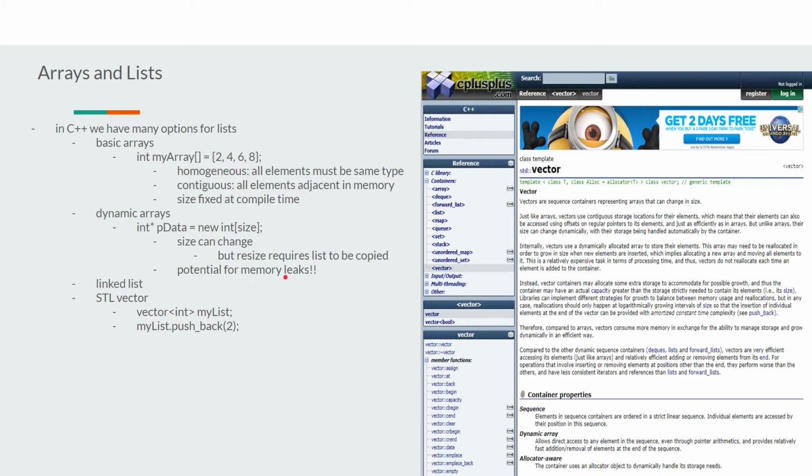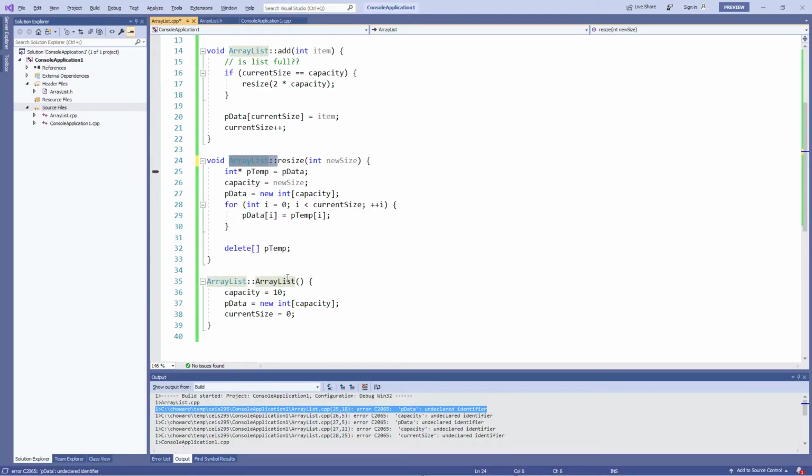Let's talk about that. What is a memory leak? Take a look at the code here where we resize the list. We allocate a new block of memory, copy the data from the old block of memory to the new block of memory, and delete the old block of memory.